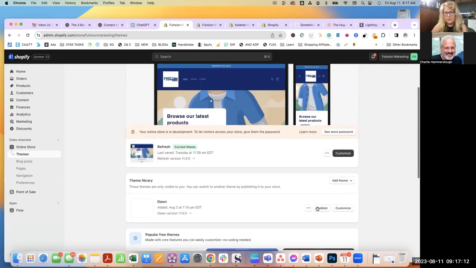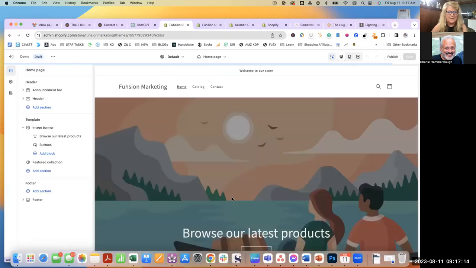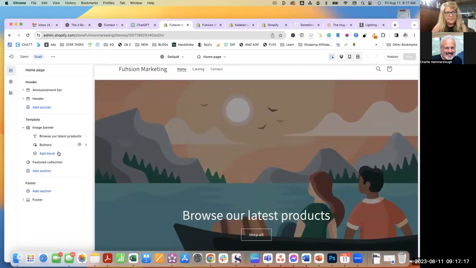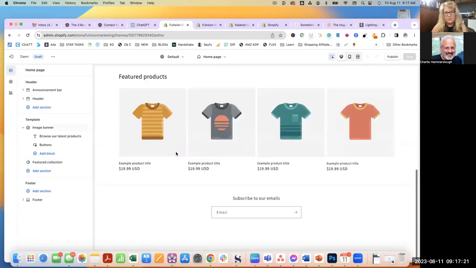And I'm sorry, I'm going to click through here. I want a clean page with nothing in it. So when you're adding, Shopify adds just a few basic things in here for you. So they've got that, and they've got the subscribe at the bottom. So you're going to be adding a section to the page.